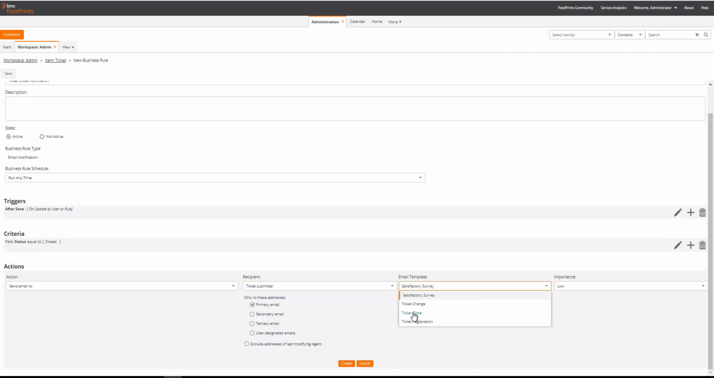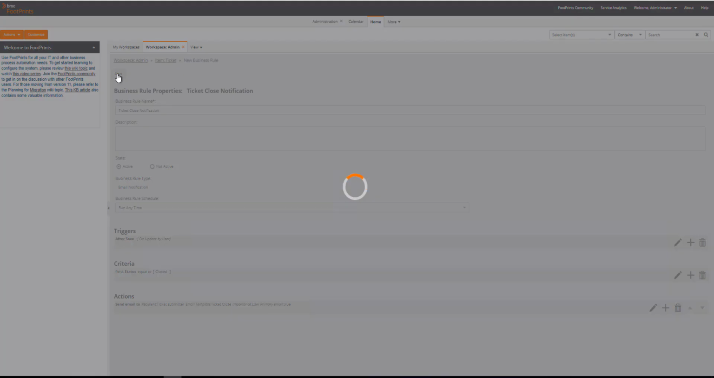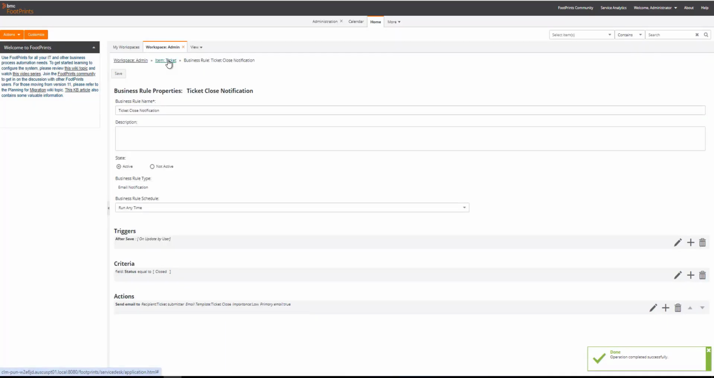Select the email template and save the business rule configuration, and once the business rule configuration is saved, publish the workspace.